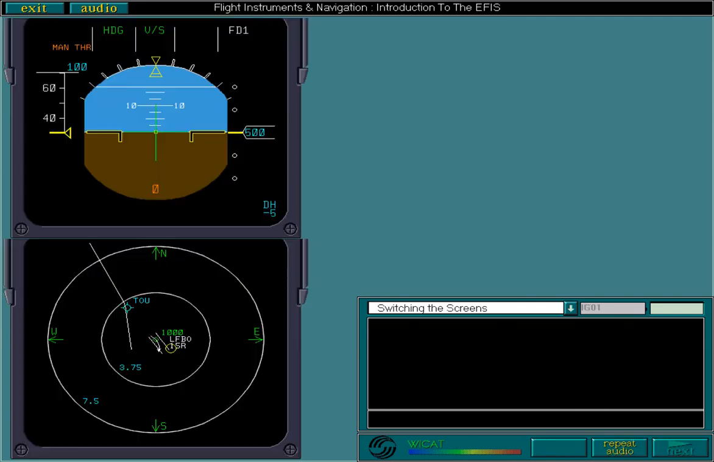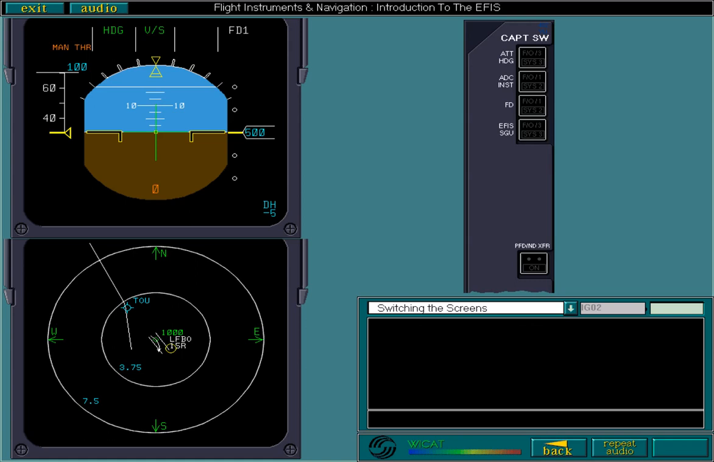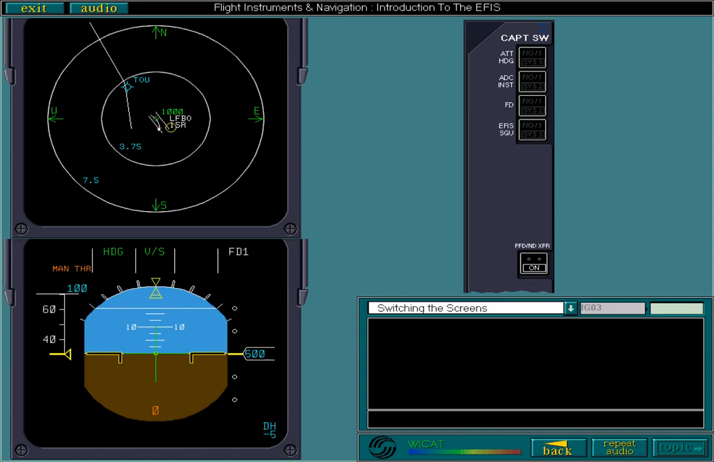The bottom screen, usually used as the ND, is partly masked by the control column. Sometimes you may need a better view of the ND, for example when checking your flight plan. On some aircraft, it is possible to switch the PFD and the ND on the EFIS display using the PFD-ND transfer switch on the switching panel. Do this now. That concludes our overview of the EFIS. In the next 3 lessons, we'll look at how the information is displayed on each of the screens.